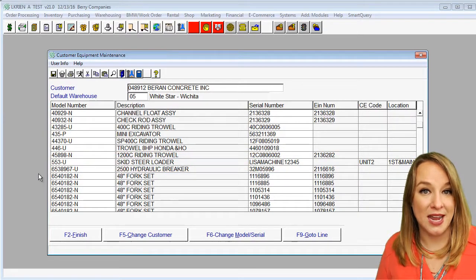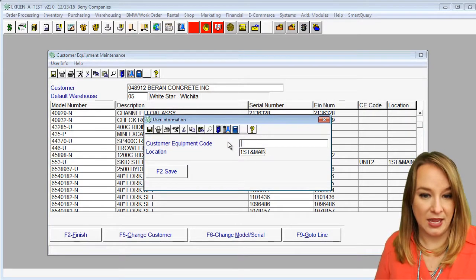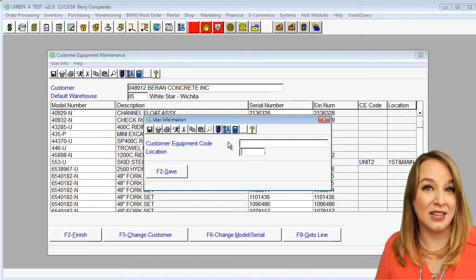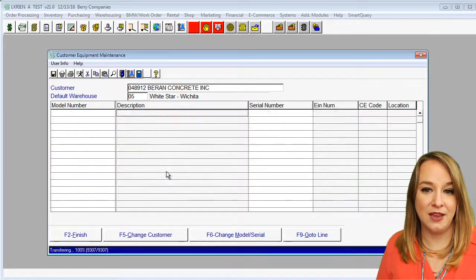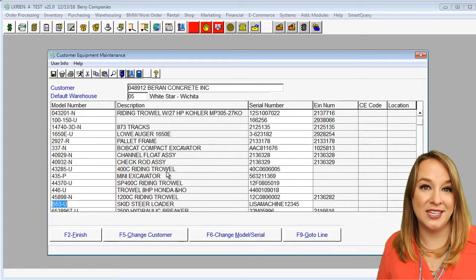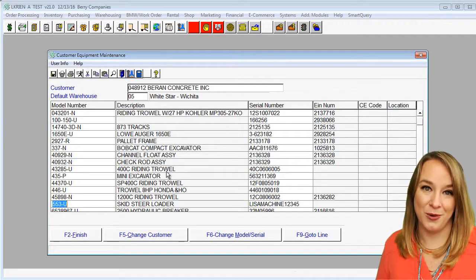So if I wanted to take those out, I would simply click it, click User Info, erase that information because technically that information belonged to Cornejo & Sons and it might not apply to Barron in this case. I'm going to hit F2 save, and it's going to remove the CE code and the location from the machine that we brought over to Barron from Cornejo.